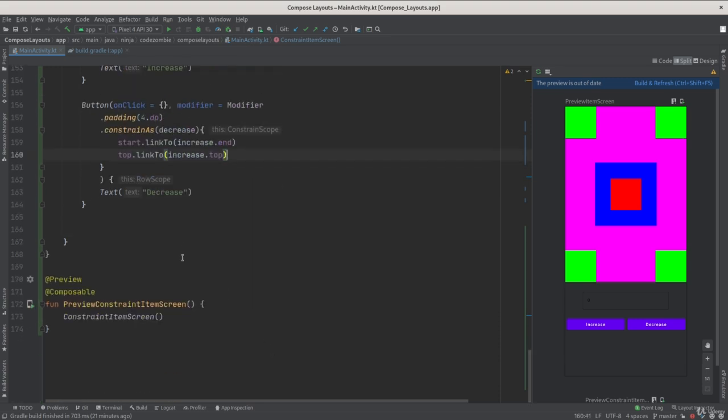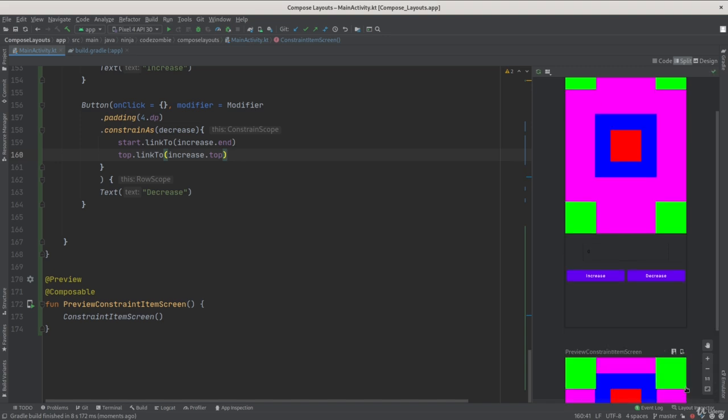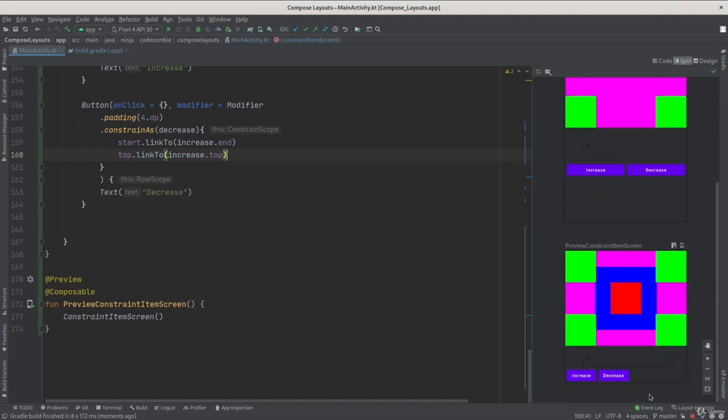Okay, let's refresh our preview and see if it is indeed what we wanted. Let's scroll down because our preview for the constraint layout will appear down below. Okay, we have some constraints applied, but it's not actually exactly how we wished it to be.